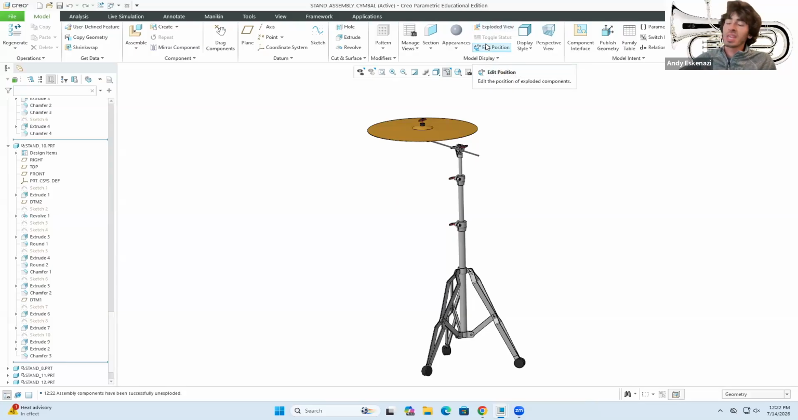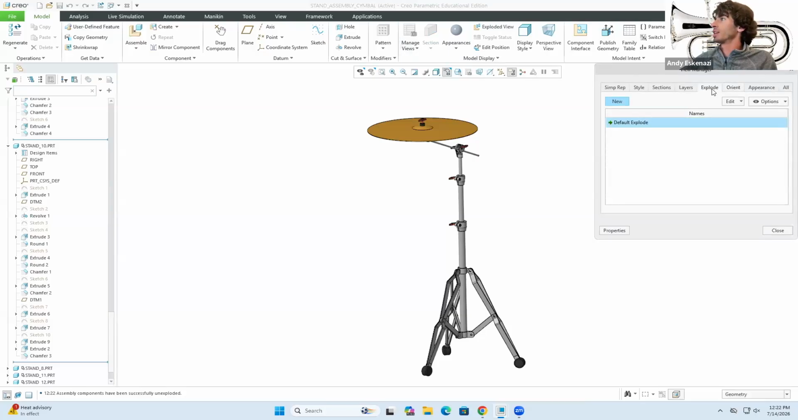We'll assemble it again. If you want to create your own exploded view, you go back to here to View Manager, and then you go to where it says Explode.